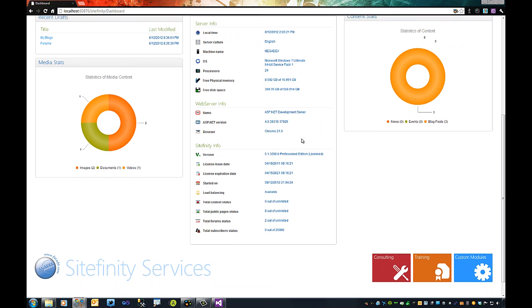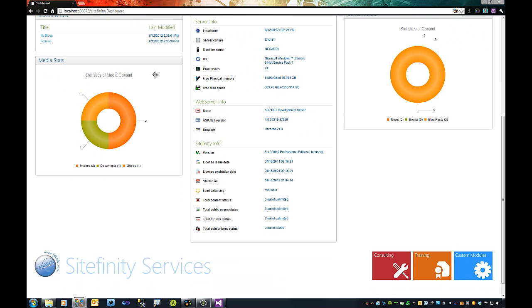Notice here I'm running this inside of Visual Studio, so it's using the ASP.NET development server. If I move this to IIS, it will tell us which version of IIS, like 7.5 or 7, and so on. Sitefinity info here can be crucial because I can tell which version of Sitefinity, 5.1, for instance, Service Pack 1 is running. The license issue date and the license expiration date are right there.